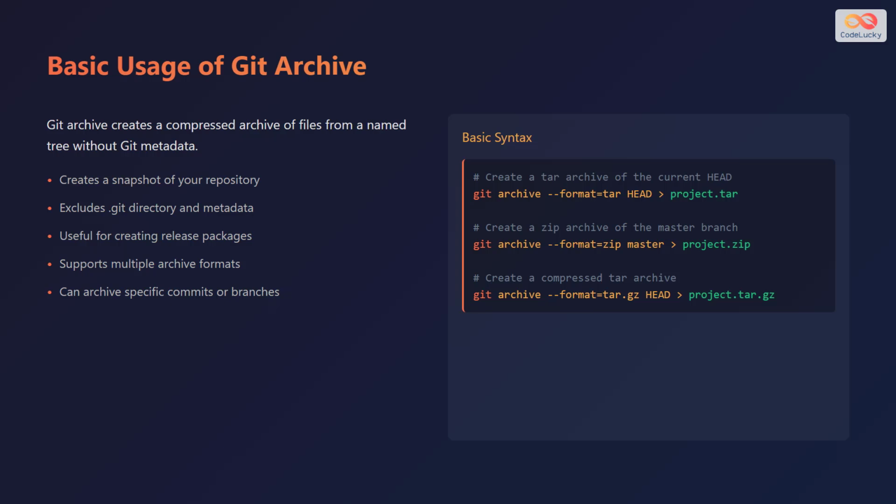Let's start with the basics of Git Archive. Git Archive creates a compressed archive of files from a specified tree, excluding Git metadata. This tool is useful for creating a snapshot of your repository, excluding the .git directory and metadata, making it ideal for creating release packages. It supports multiple archive formats and can archive specific commits or branches.